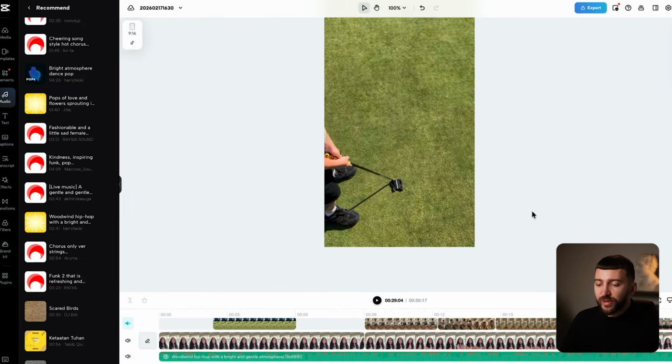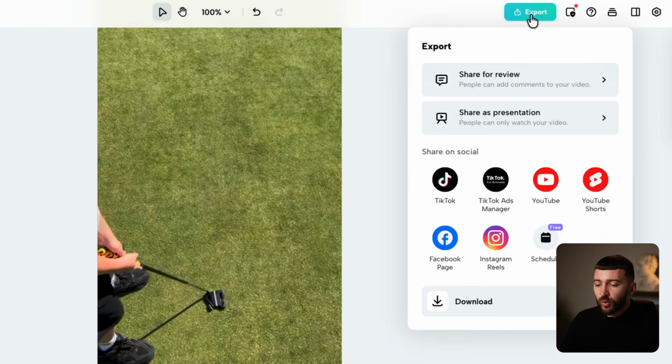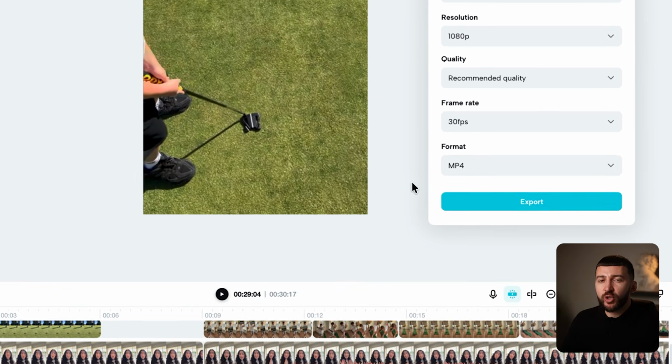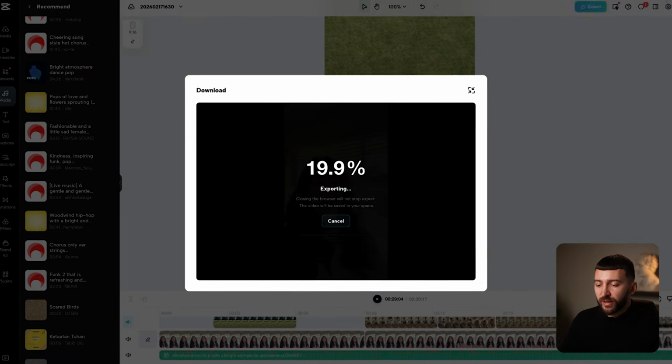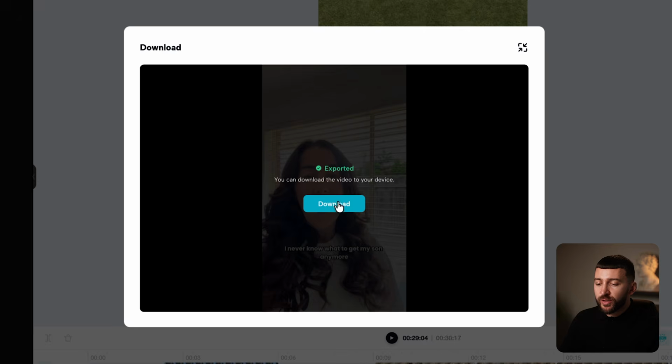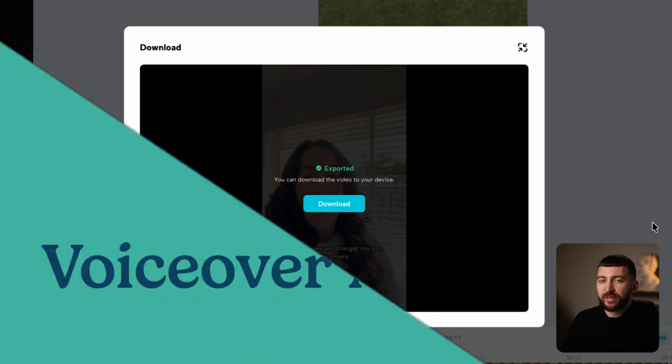Once you're happy with your UGC ad, click on Export, click on Download, choose 1080p for the resolution, and hit Export. The video might take a few minutes to export, and once this process has been completed, you can click Download to download your UGC ad ready to use in your Meta ad campaigns.